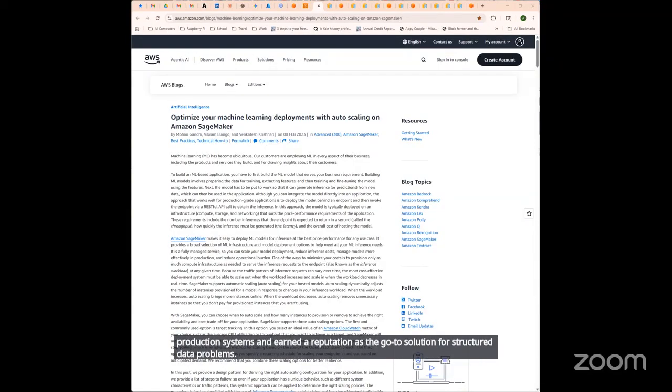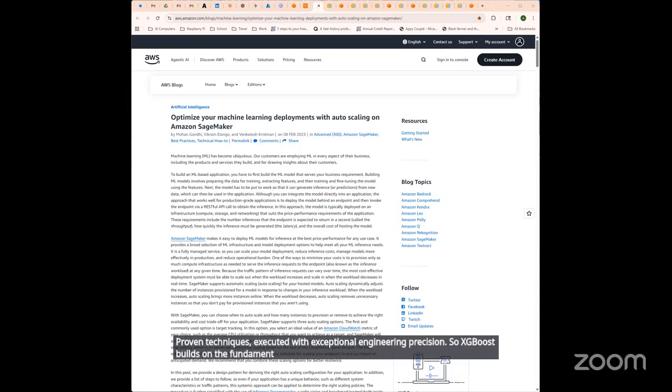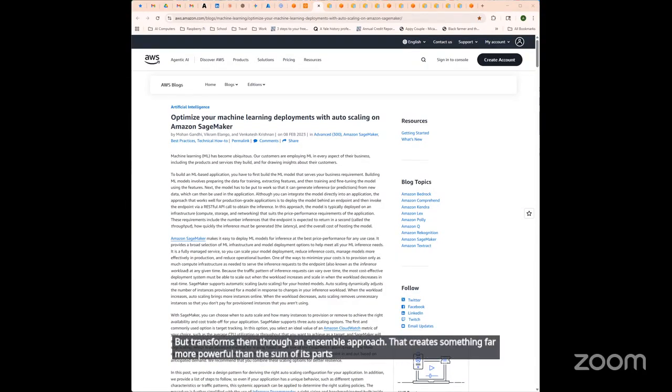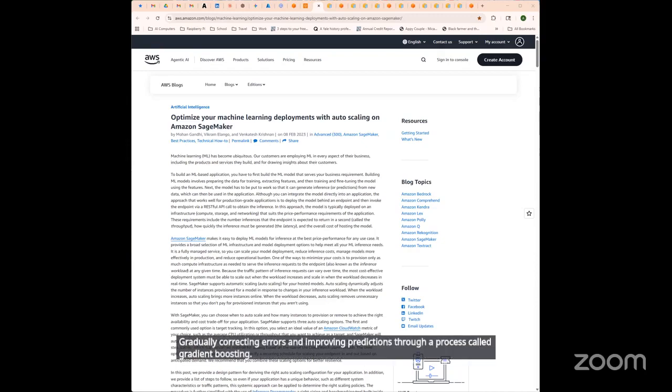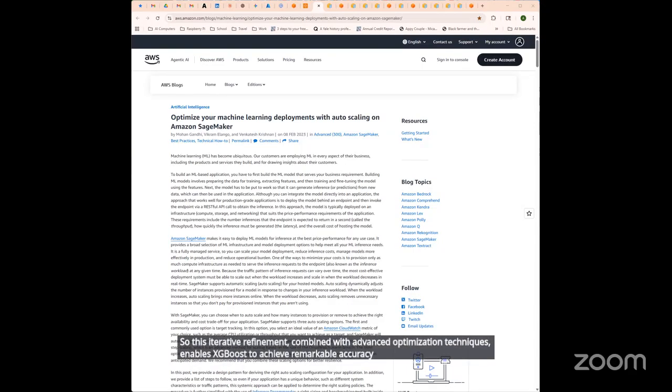Its secret lies not in revolutionary new concepts, but in the masterful combination of proven techniques executed with exceptional engineering precision. So XGBoost builds on the fundamental concept of decision trees, but transforms them through an ensemble approach that creates something far more powerful than the sum of its parts. Each tree in the sequence learns from the mistakes of its predecessors, gradually correcting errors and improving predictions through a process called gradient boosting. So this iterative refinement, combined with advanced optimization techniques, enables XGBoost to achieve remarkable accuracy across diverse problem domains. So the evolution.